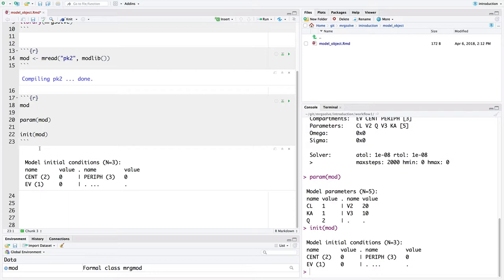The other thing that init does is that it will number the compartments for you. So we can see that EV is the first compartment, so that's compartment number 1. Then comes cent, that central compartment is number 2. And then perif is the last compartment, and that's compartment number 3.